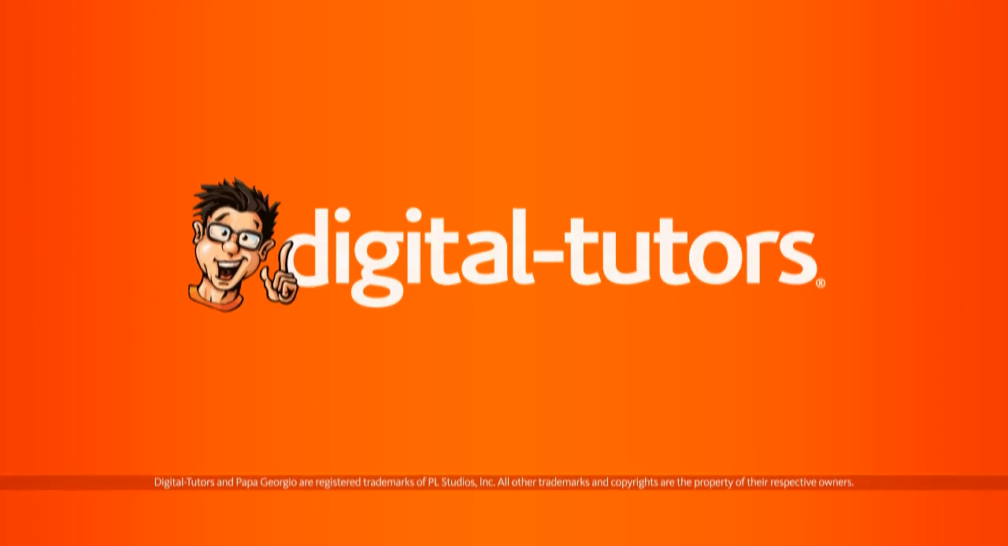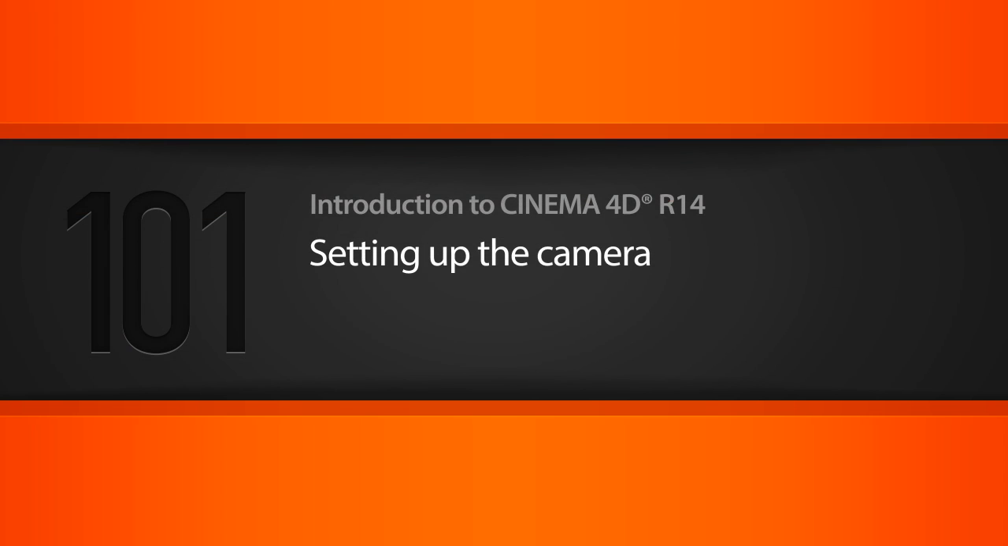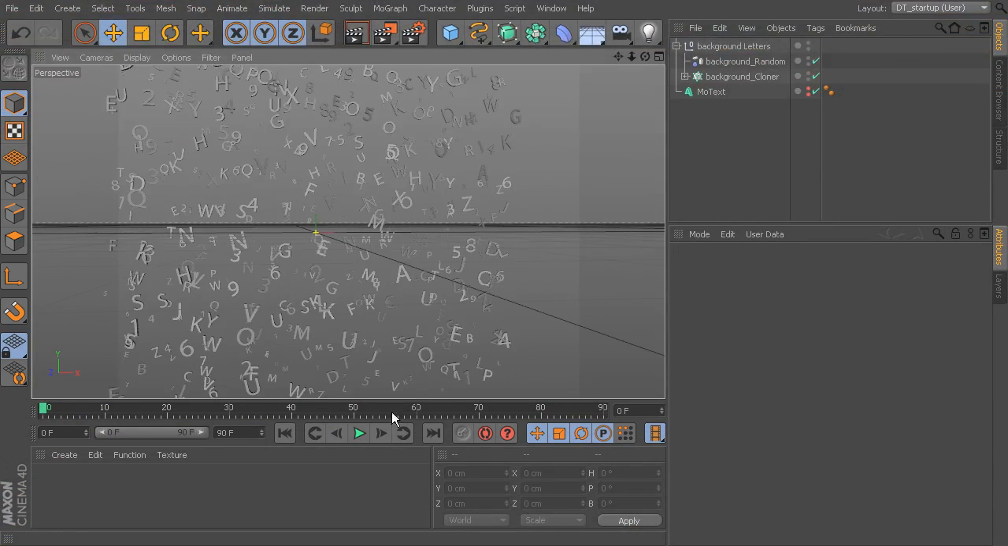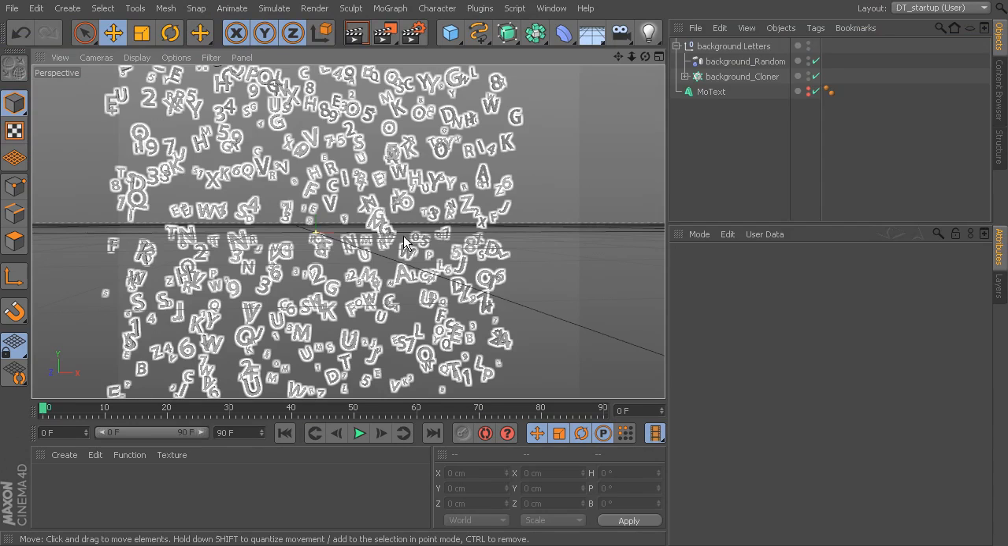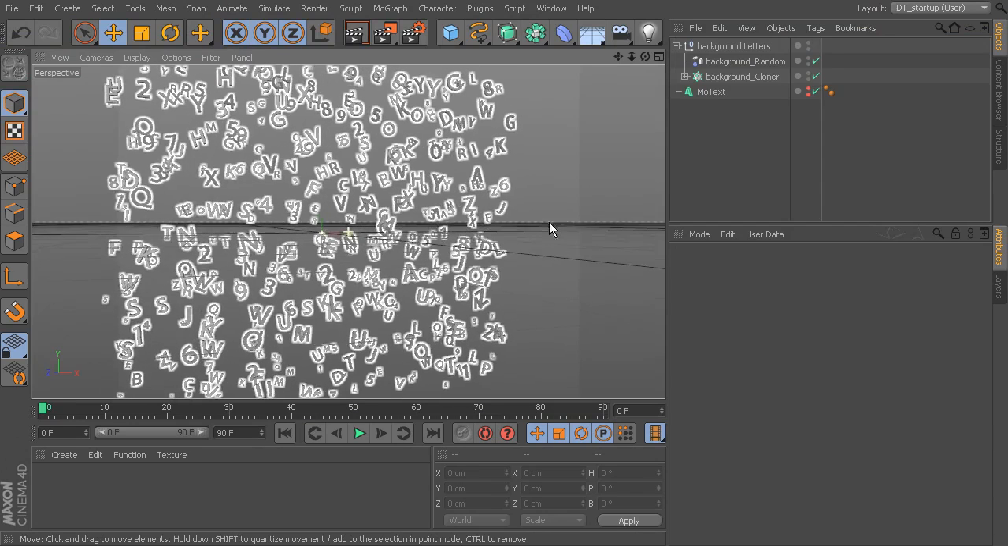In this lesson, we'll set up our camera and our timeline in preparation for our broadcast piece. So here's all of our letters. Now what I want to do is create a special camera that we can use to actually work through. Right now we're just working through our perspective view. I want to create an actual camera that we can use.